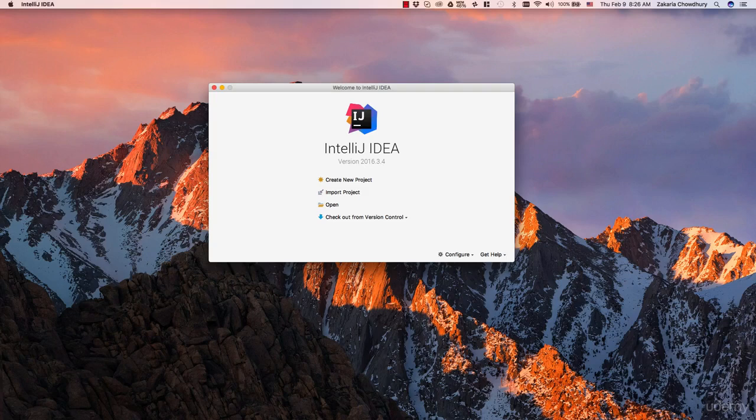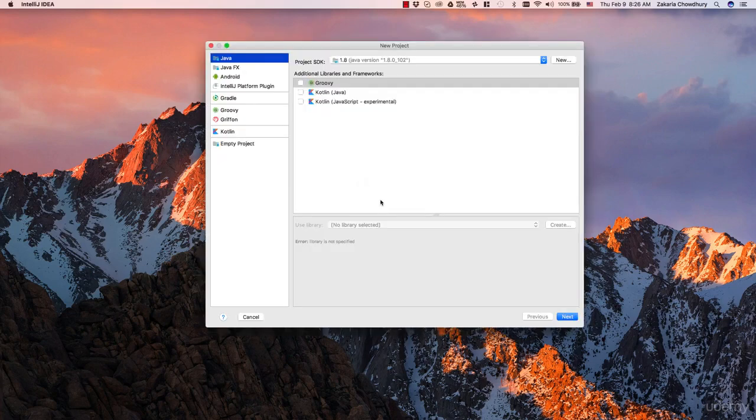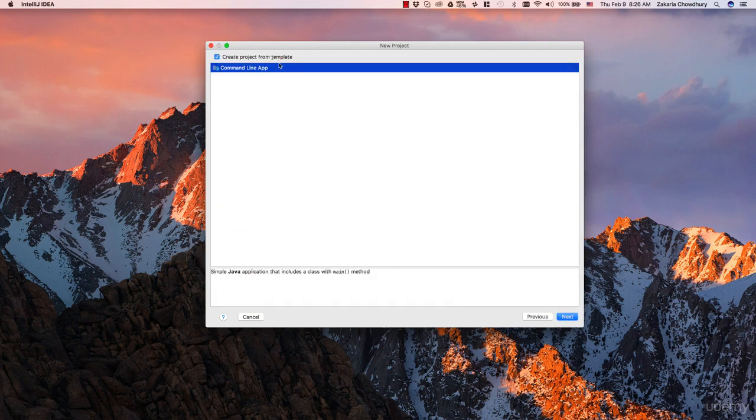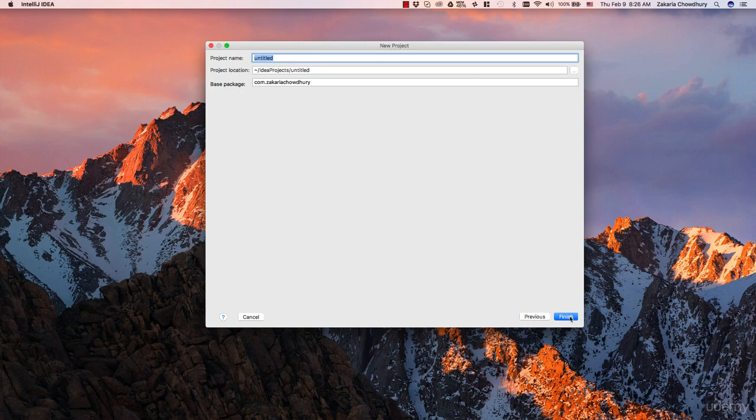In this lecture, we will write a simple text which will display a line in the terminal. Here, make sure you have Java selected in the left side and JDK in the project SDK section. Now click Next. Select Create Project from Template and Command Line App. This will automatically create main function for us. It's a general convention among coders to give the first code name as Hello World.